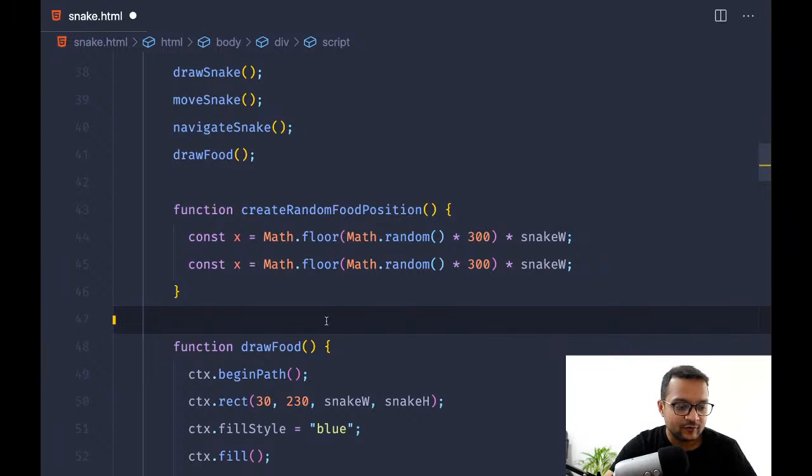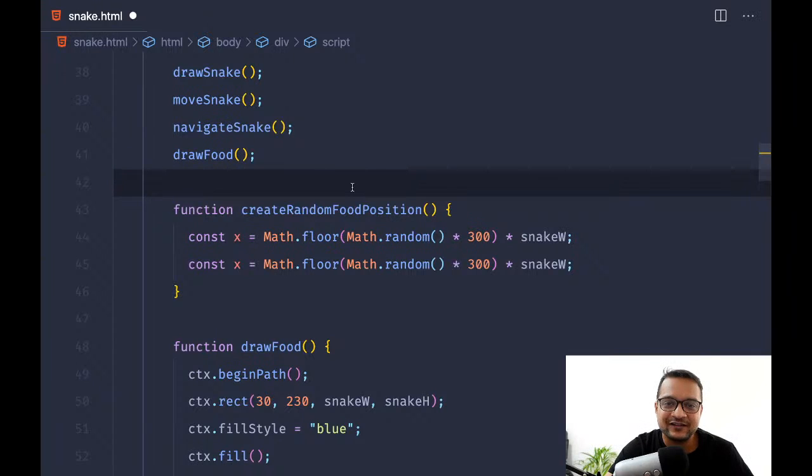Okay, by the way, since we are learning this snake, and tomorrow I'm doing the next one, for the next 5 days I'm going to work on the games.